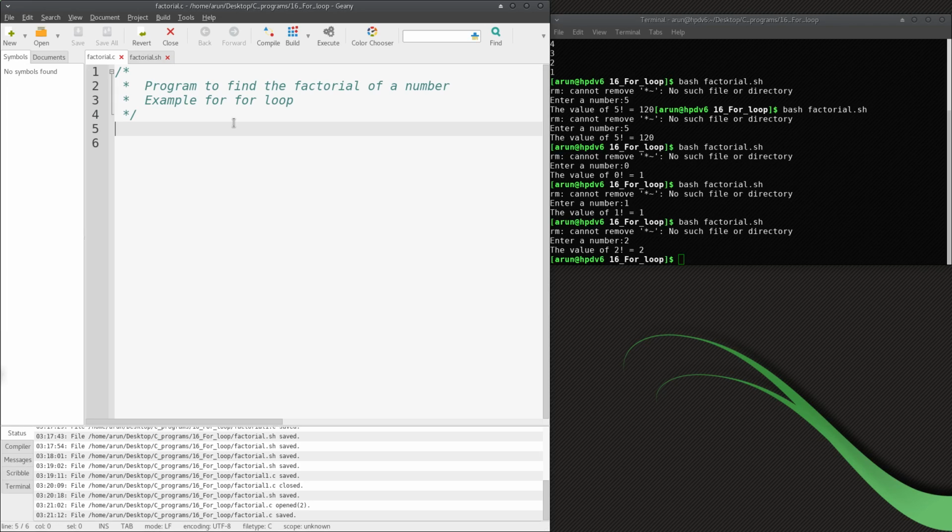This series is tutorials on C programming, and in this tutorial we'll be looking at the for loops that are available in C programming, and to explain that we'll be writing a program to calculate the factorial of a number. Now, for loops are very similar to the while loop, with a small difference.